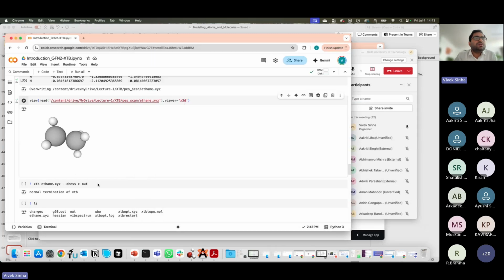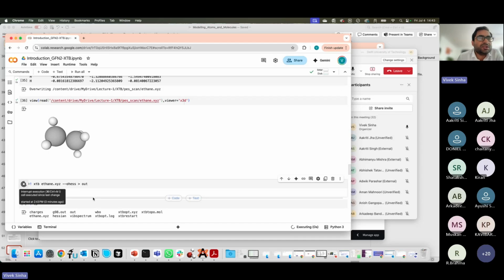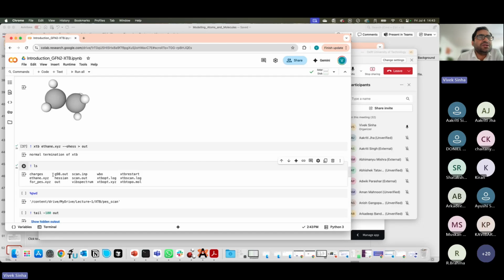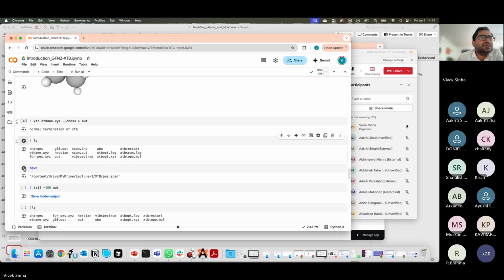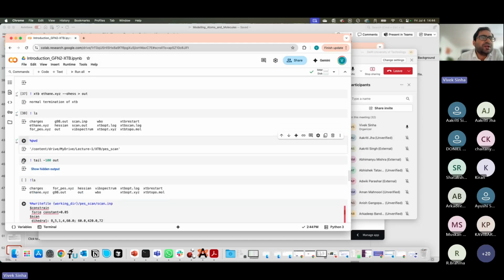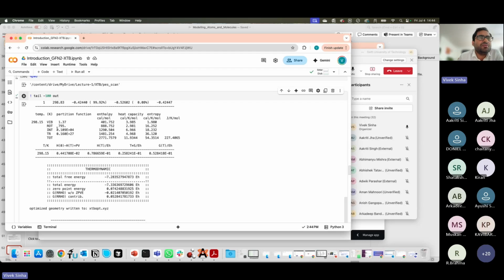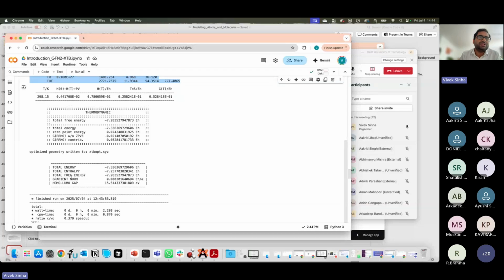And now I will do a simple optimization first so that I have an optimized structure. So it's running, takes a little bit longer than water, and I can ls it and see I have some of these files already present here. This is the present working directory. I also look at the last 100 lines. So you see it has done the Hessian calculation. With the help of the Hessian calculation and the vibrational frequencies, it again calculated the thermodynamic properties. And then it gives me the total energy, enthalpy, and everything.